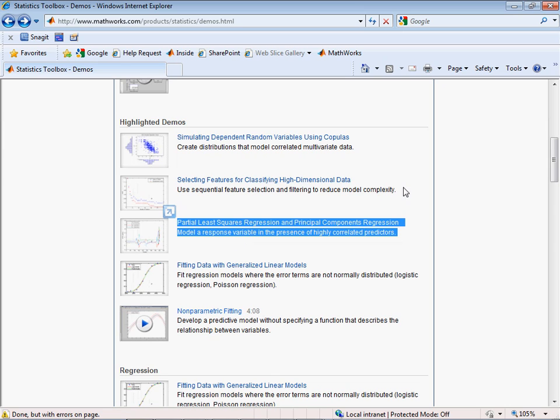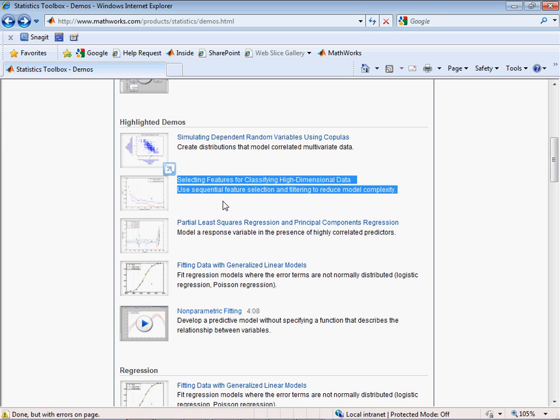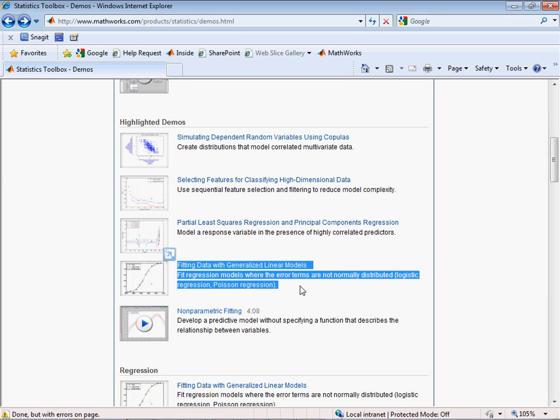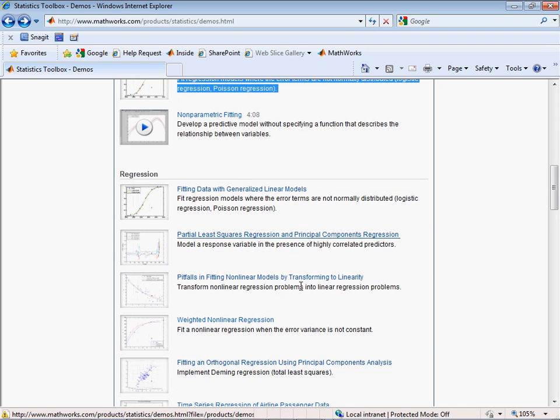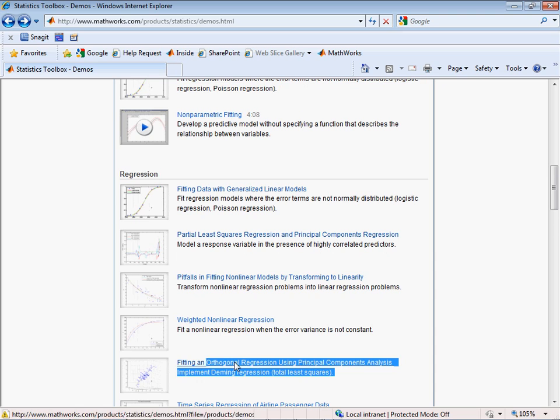Selecting features for classifying high-dimensional data is a great applied example for feature selection. It's based on a classification example rather than regression, but the techniques and the algorithms are all the same. Fitting data with generalized linear models. As the name suggests, this is a nice demo of GLM fit, which uses a logistic regression example. Finally, fitting an orthogonal regression using principal component analysis goes into a bit more detail regarding orthogonal regression.